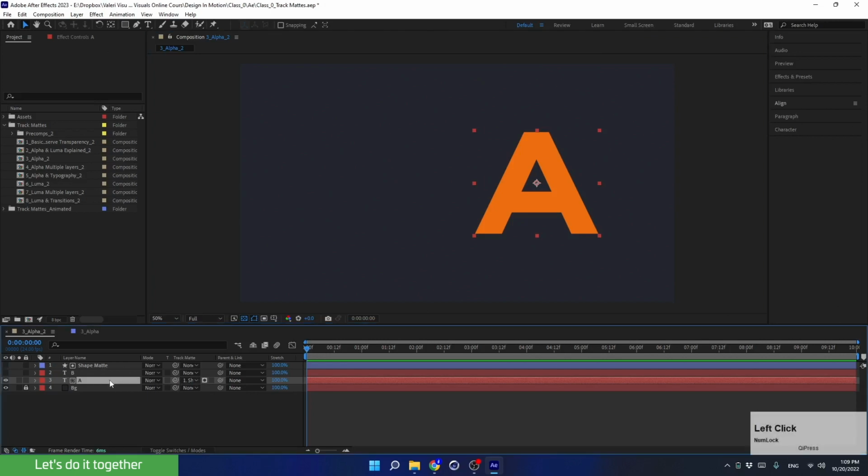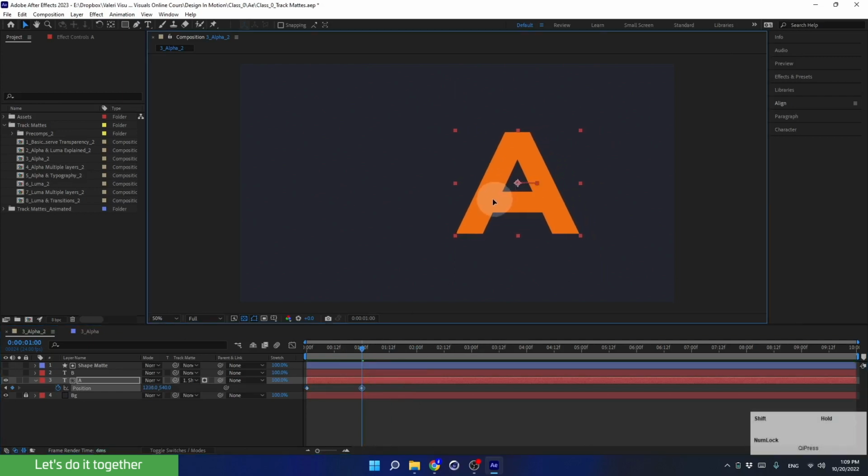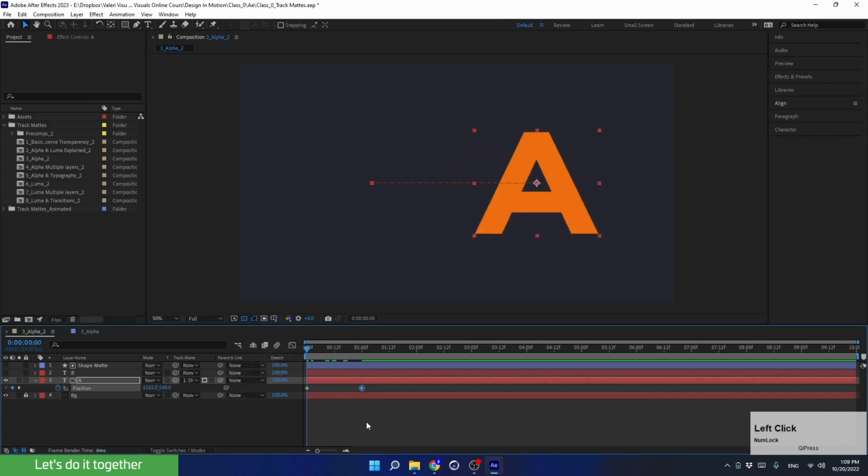Select the layer and press P to get the position parameter, because this is the parameter I will animate. So at this point in time, second 0, I create a keyframe and say to the letter, you will stand here. Now I will move forward to second 1 and tell the letter to stay here, until we do not see it completely. Let's see what we got.